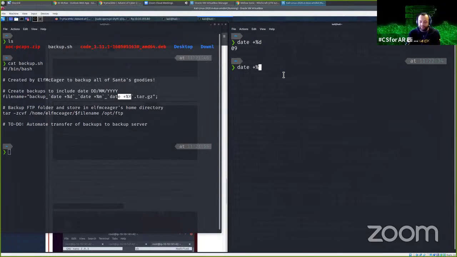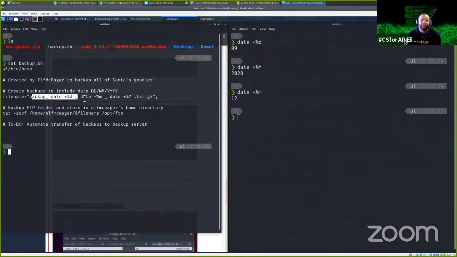So let's go back and try it. Yeah, 4-digit year, %m is the numeric month. And so it's going to create a variable called backup 09 underscore 20 underscore 2020, or I'm sorry, 12 underscore 2020 tar.gz. Tar.gz is like a zip file. It's just a way to compress a collection of files.